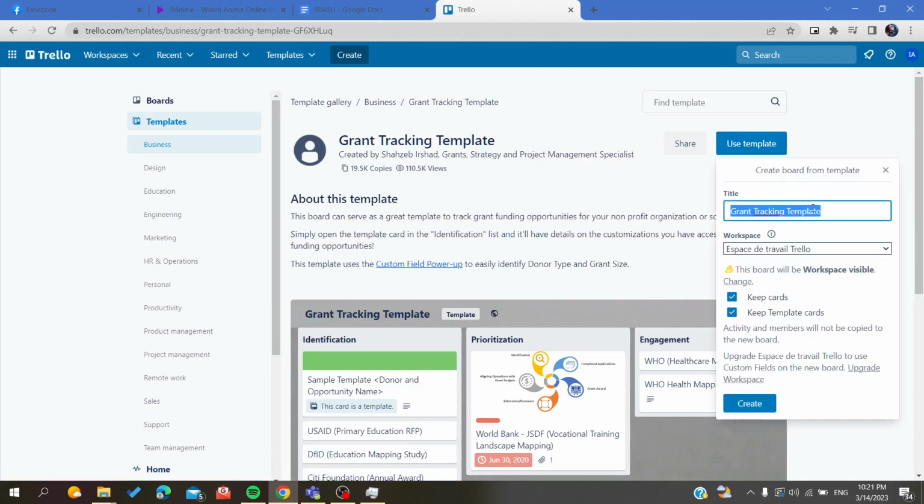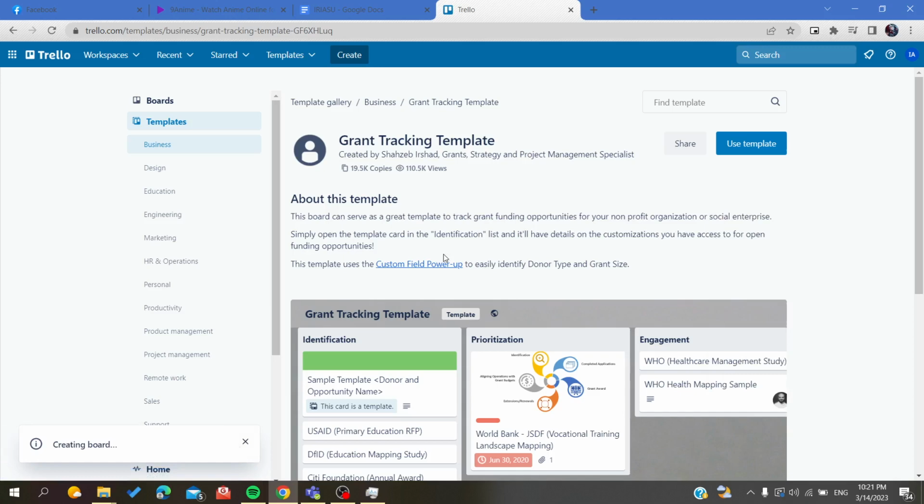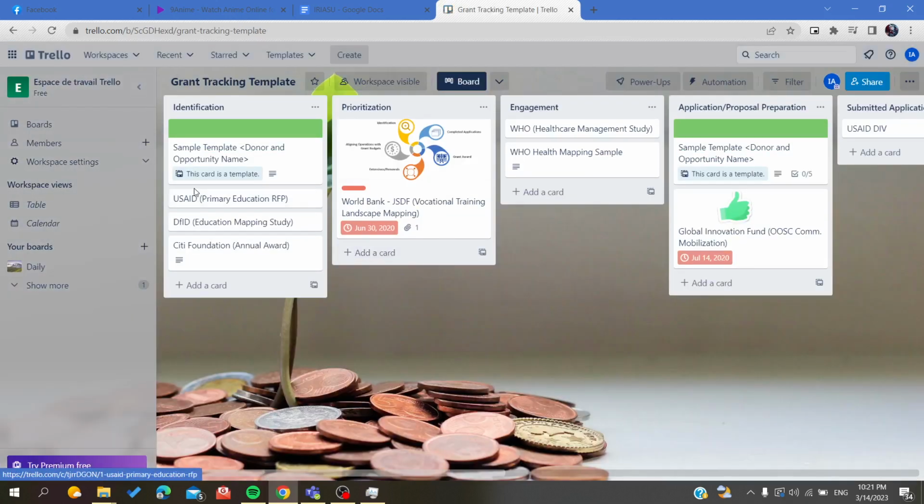So you give it your own title if you want. You assign it to a workspace that you have. So of course I have just one workspace. You either keep the cards that are contained in your templates, and then just create if you want. So basically I'm going to create this template, and as you can see, it will be added to my workspace, or it will be added to this workspace.